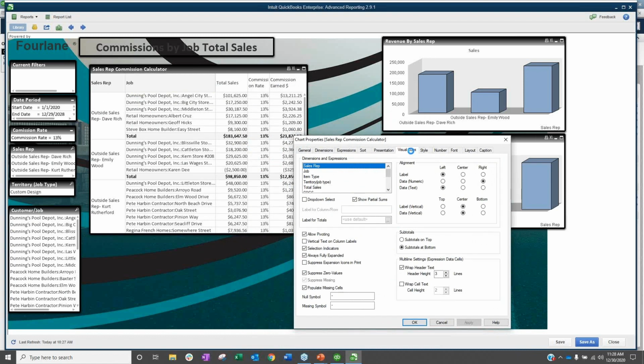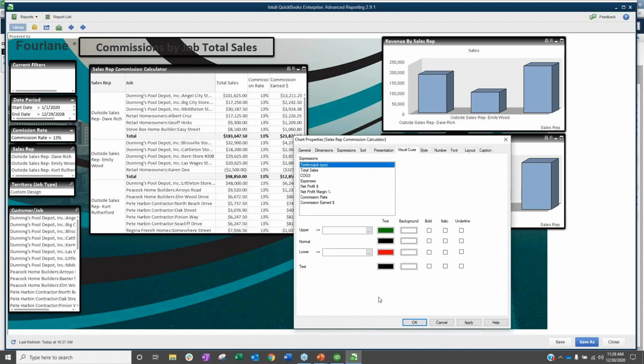Visual cues, this is one of my favorite things. It's very cool. So here at Fourlane, we run on a system called Traction. And so all of our employees have weekly metrics that we report against.